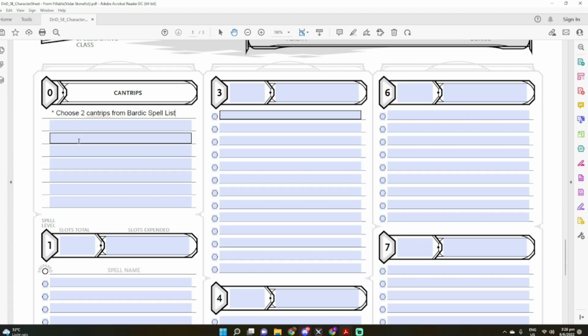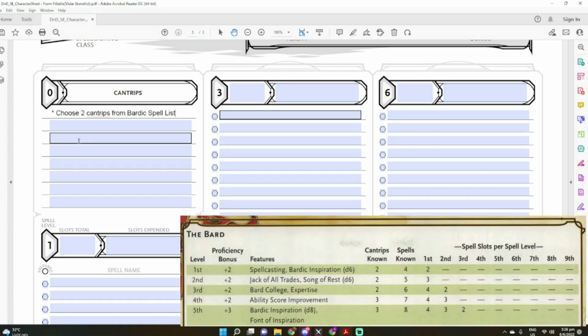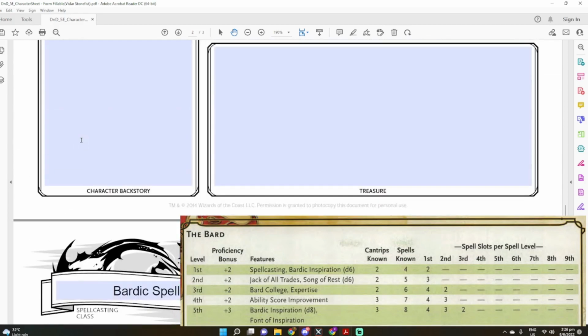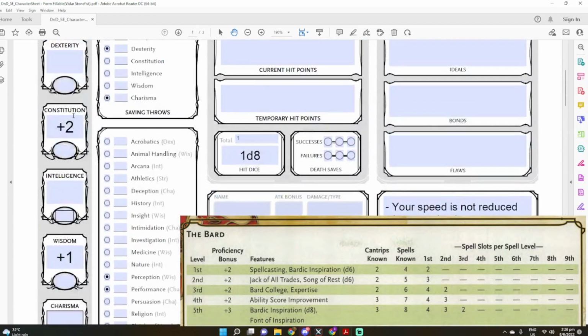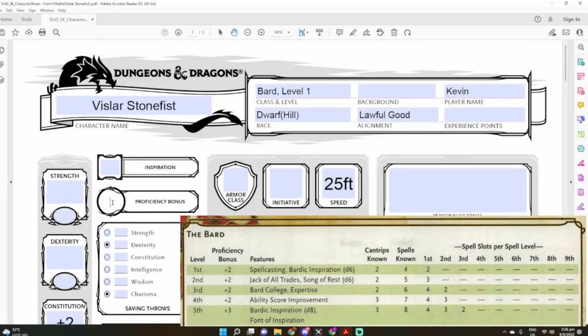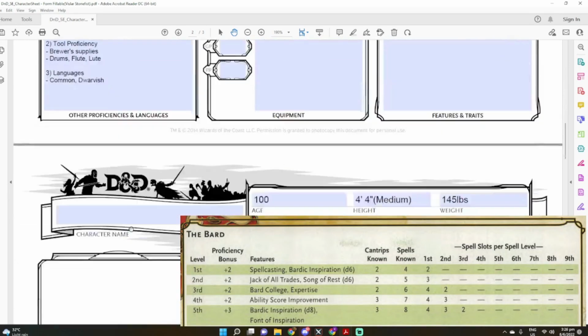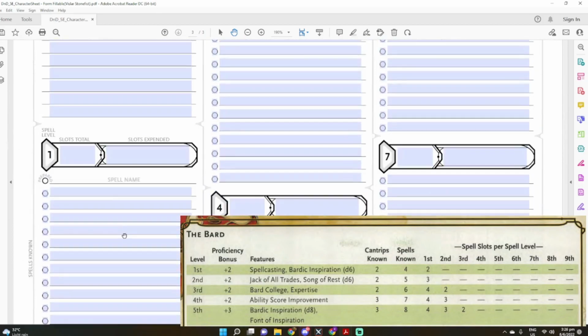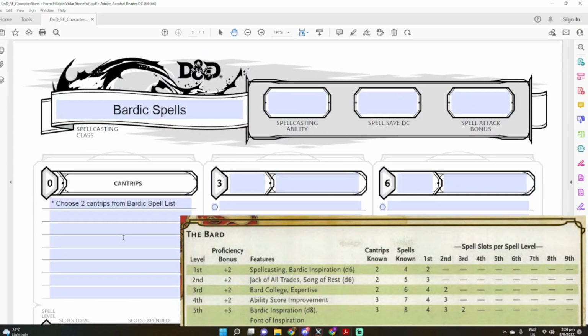Next up, as you refer to the table on page 53, you'll see that when you're level 1, you would receive the following things. You will receive the proficiency bonus of +2. So we go back to the first page of our character sheet, and we can see right near the top left, you see the word proficiency bonus. You can write over here, +2. Some other features is spellcasting, which is why we are on the spell section of the character sheet, and bardic inspiration. I'll touch on that in a short while.